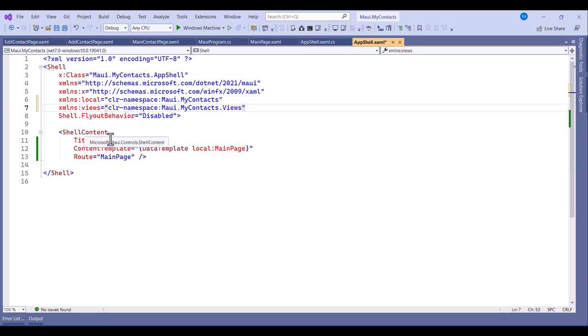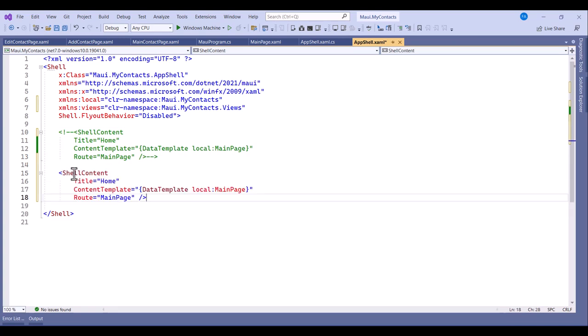So instead of this shell, we can actually make a copy of this, then Control K and C. Let's comment this and now let's paste this here. So we paste this. Now instead of this data template, this looker, we can change this to what? That is the view.